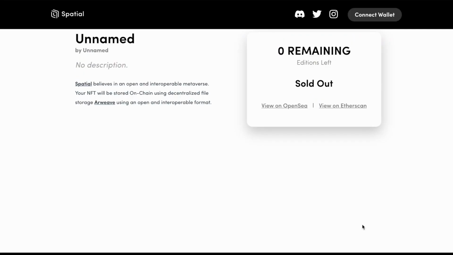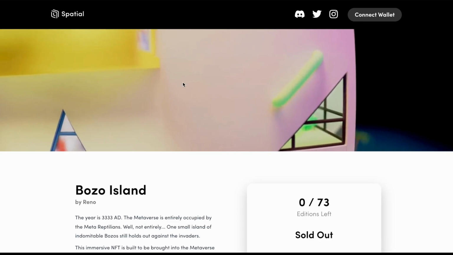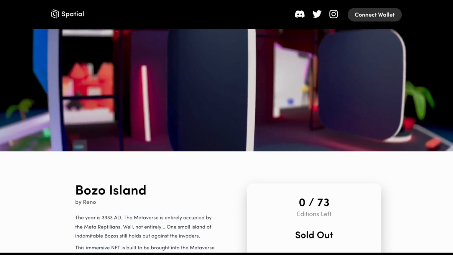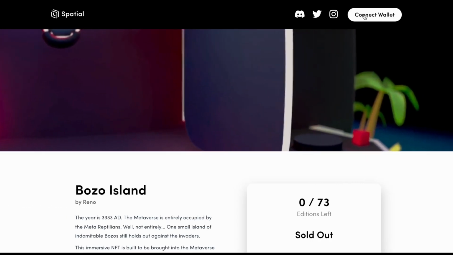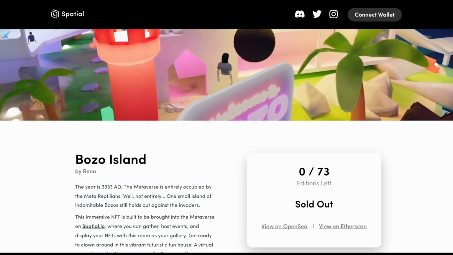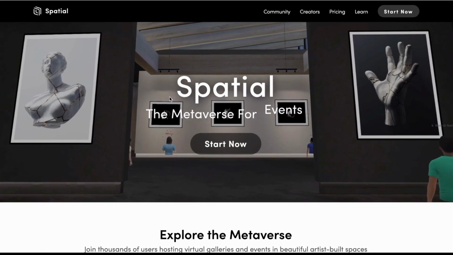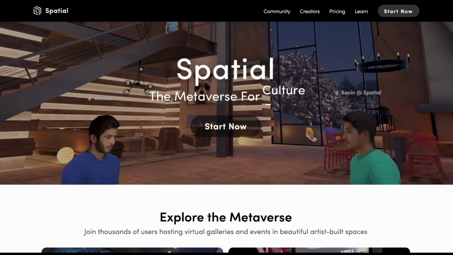And speaking of NFTs, I believe when this first came out, Spatial actually had a sale of actual NFT spaces or NFT environments, and I think that was really cool. Right now, I think NFTs are kind of lame. There's not really any usefulness for them, but this is actually something that could be useful in the future. So I thought this was really, really cool.